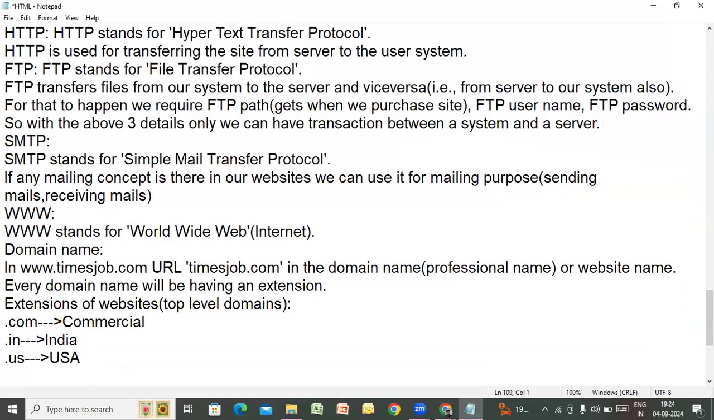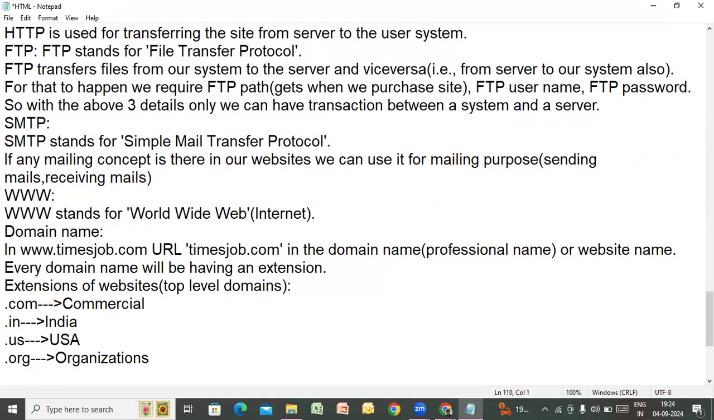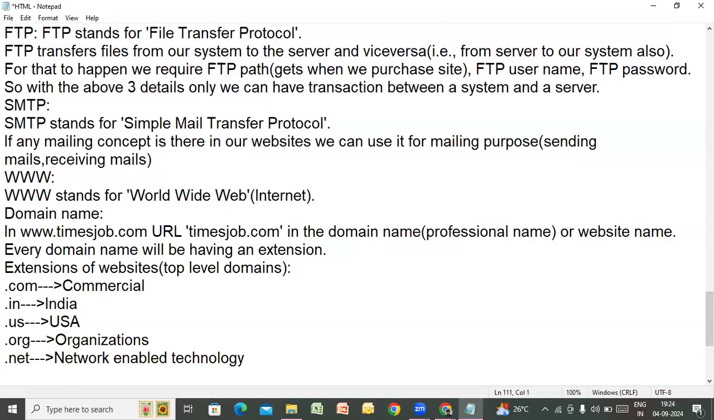What else? .org we will also see. Frequently we use .org also. What is org? Organizations. Organizations is the extension. Another one: .net. Yes, .net is also there. Frequently we see these things. And .net means network enabled technology. These are the major ones which I am naming.